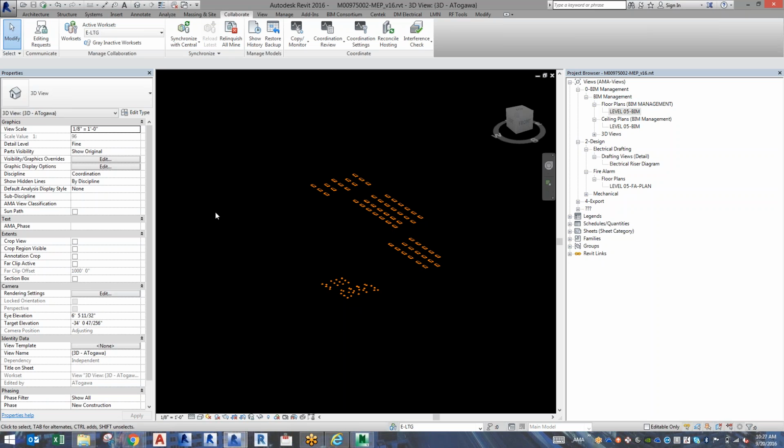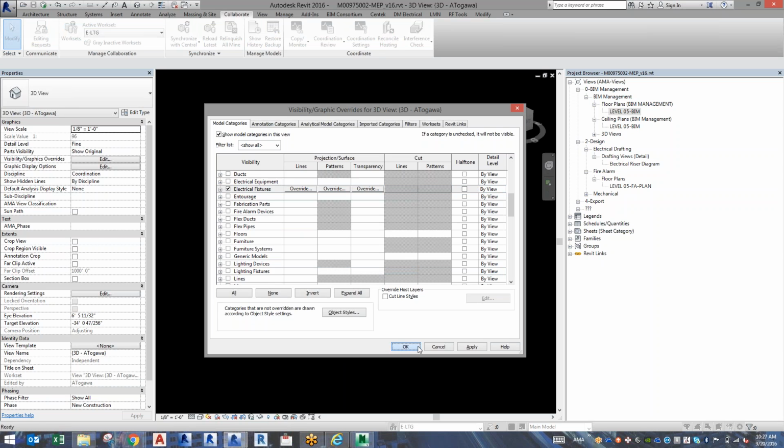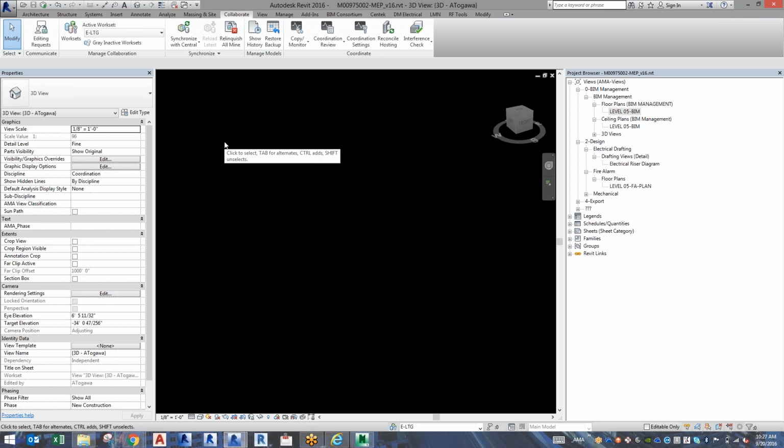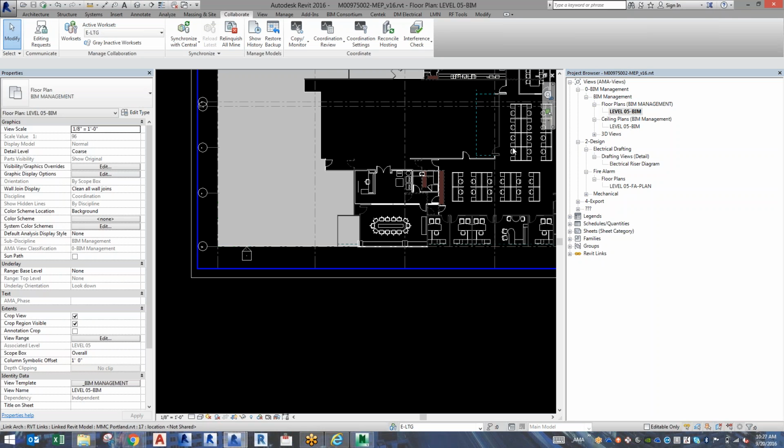It's not done yet, so I'm not going to copy monitor these, but that would be the next step, to copy monitor the light fixtures, and then the electrical fixtures, which we can't see here, but pretty sure they exist. Maybe they haven't placed them yet. Yeah, I don't see any here.